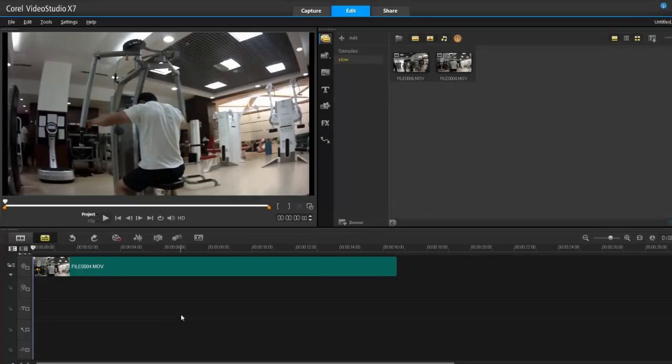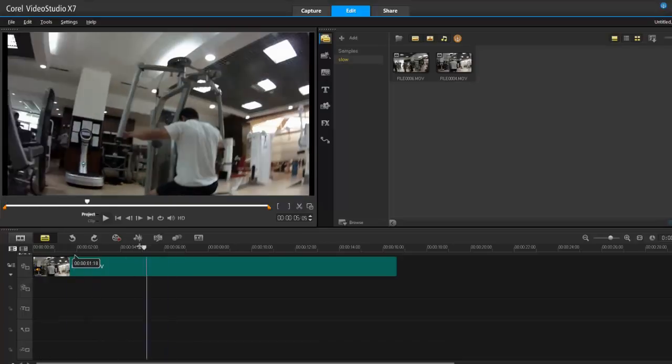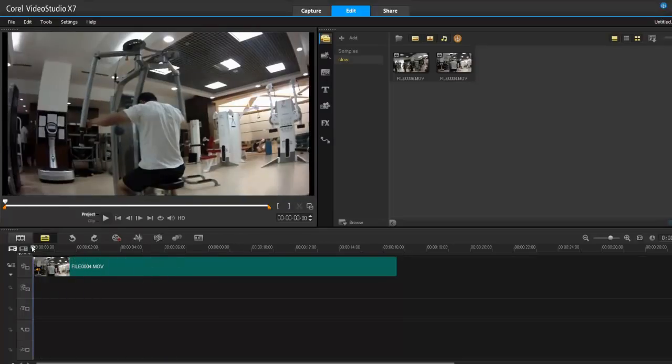For the slow motion effect, I would recommend shooting your video footage in 60 frame rates or higher. This allows it to play back much smoother. Now, I have a little clip on my timeline. Here is my training partner pretending to lift heavy weights. Now, I can apply the slow motion in three ways.